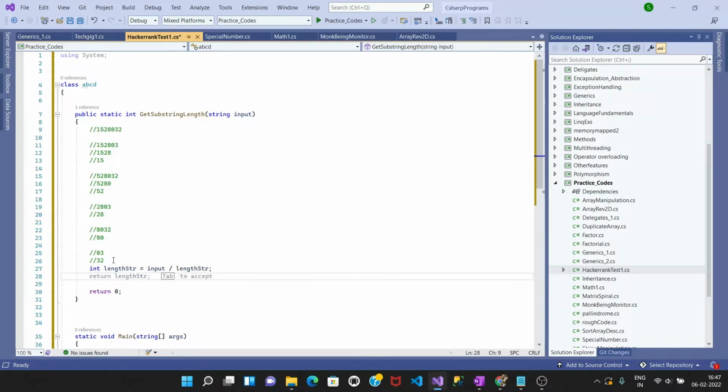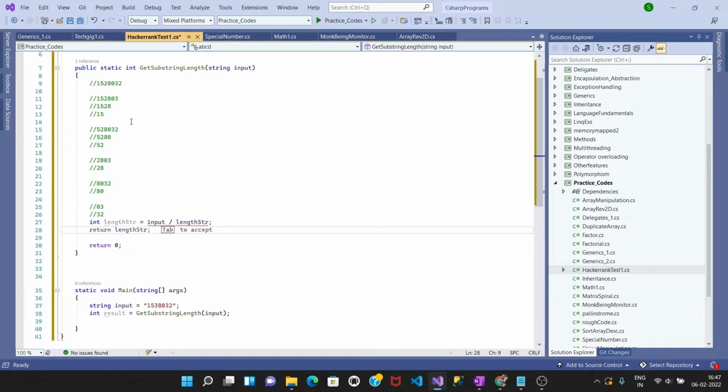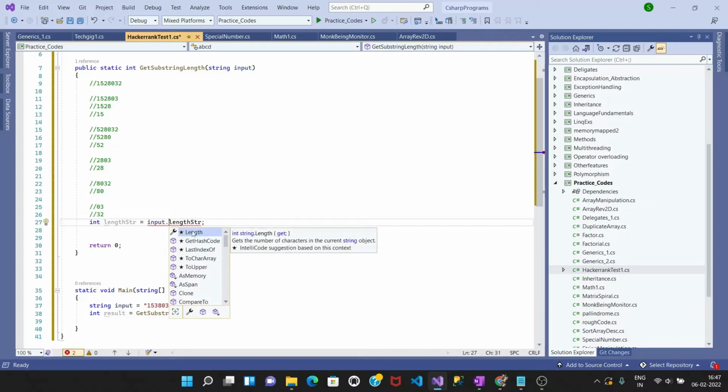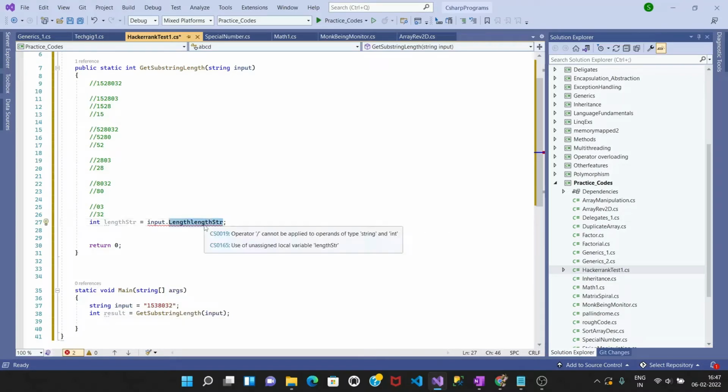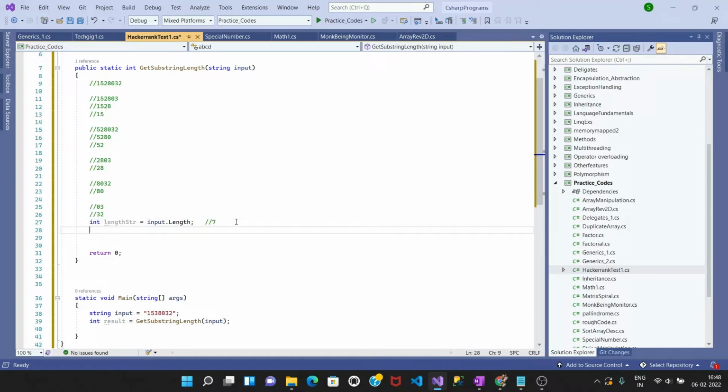Now what we can do is we will try to get this out. Sorry, what happened here? Input dot length, obviously. Let's remove it. So we'll be getting the length of the string, which in our case is 7. I'm just putting it as a comment.